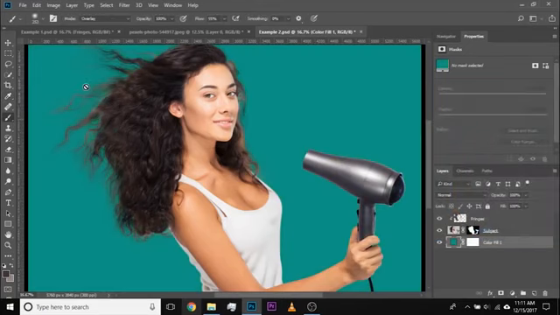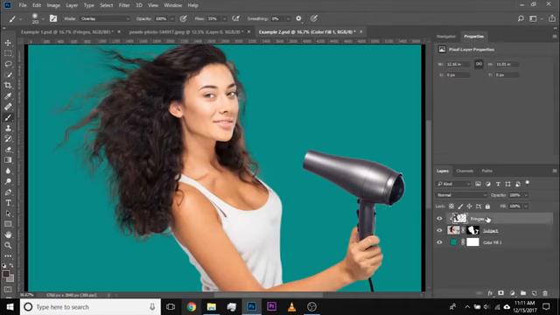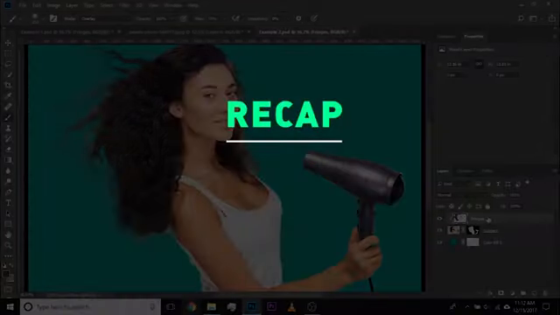See, the biggest challenge is not selecting the hair. You can do it also using the select and mask and whatever is your favorite. But removing the fringes, see, that's where the challenge lies. So that's pretty much all for this video. That's how you can select hair and remove the fringes in Photoshop. Just a quick little recap. Let's do a quick little recap.